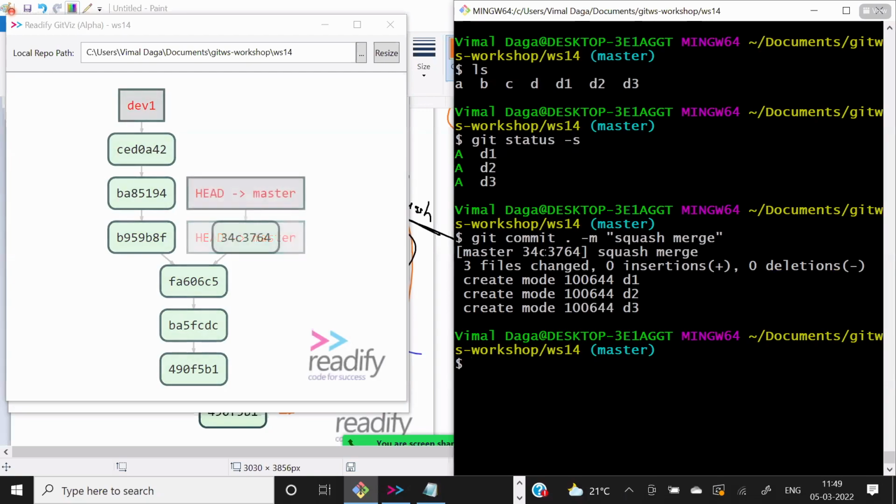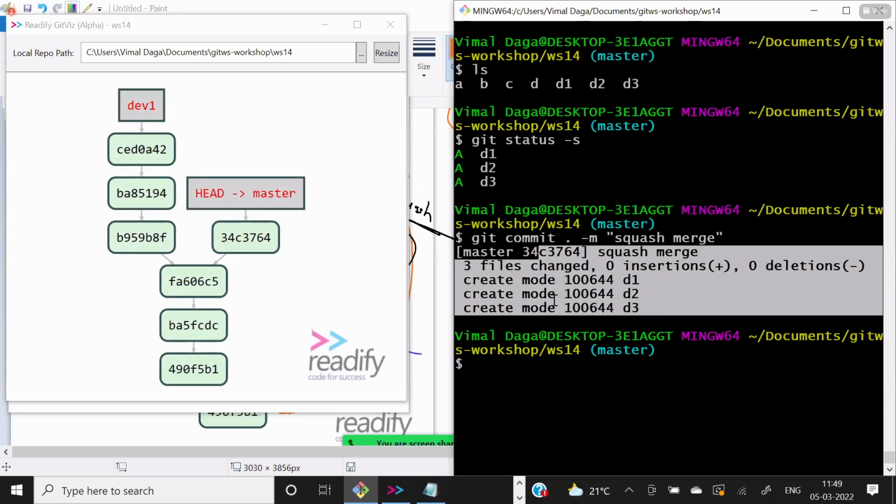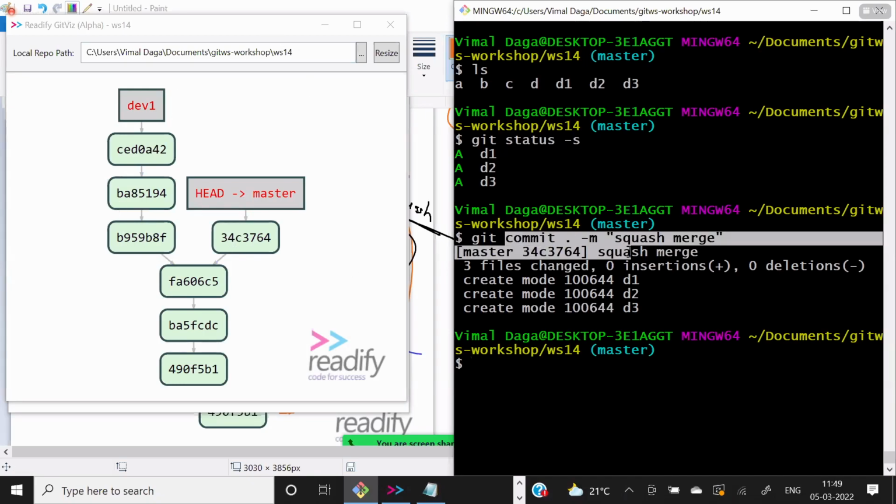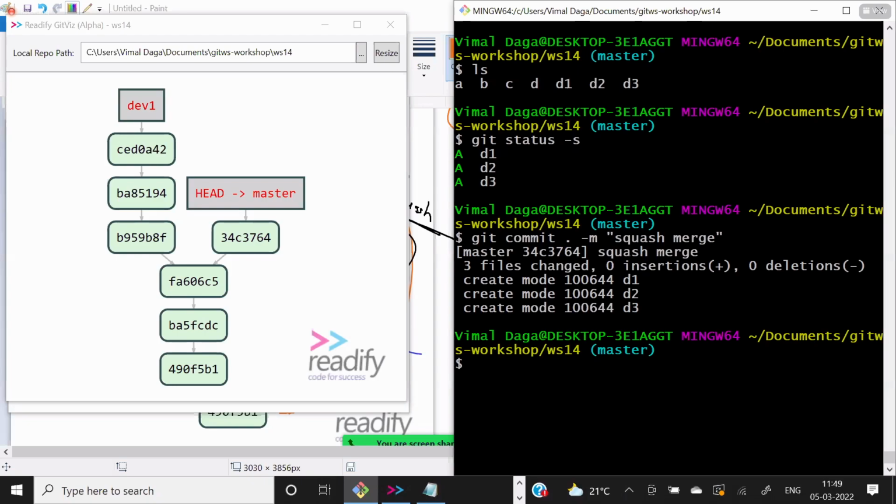It means technically all this file, or I can say the entire history, the data that dev1 has changed, has been added to the master. And where they added, technically it looks like all the CEBA B9 history has been copied in this new one. How? By this command. This is how it was.